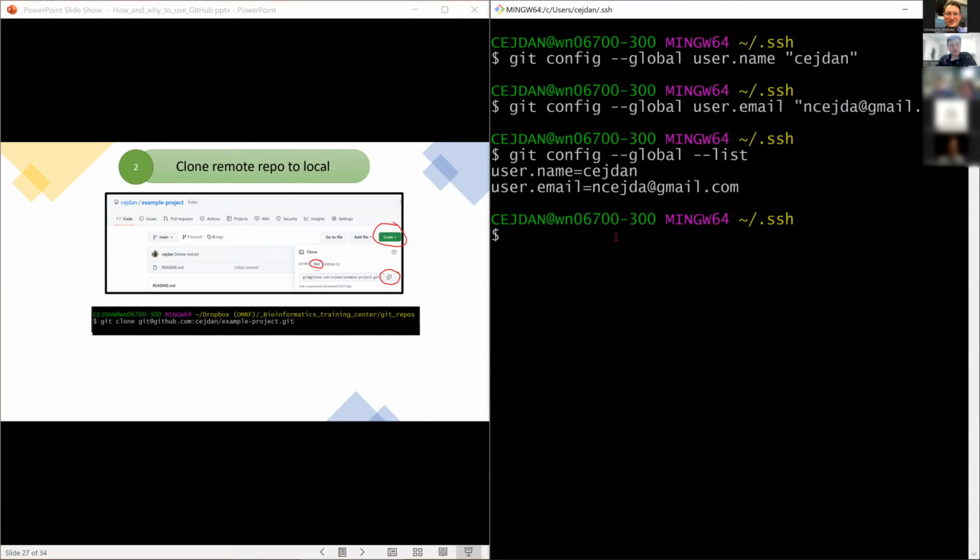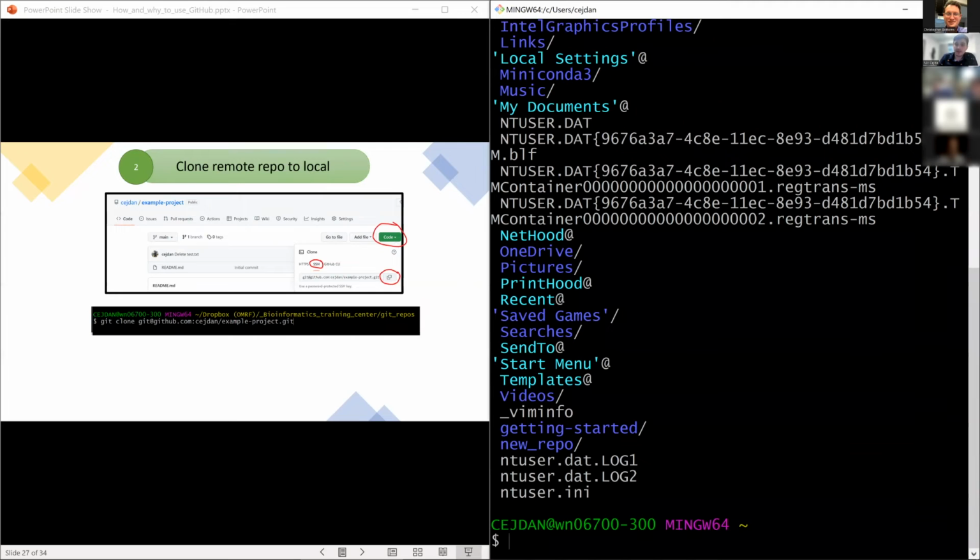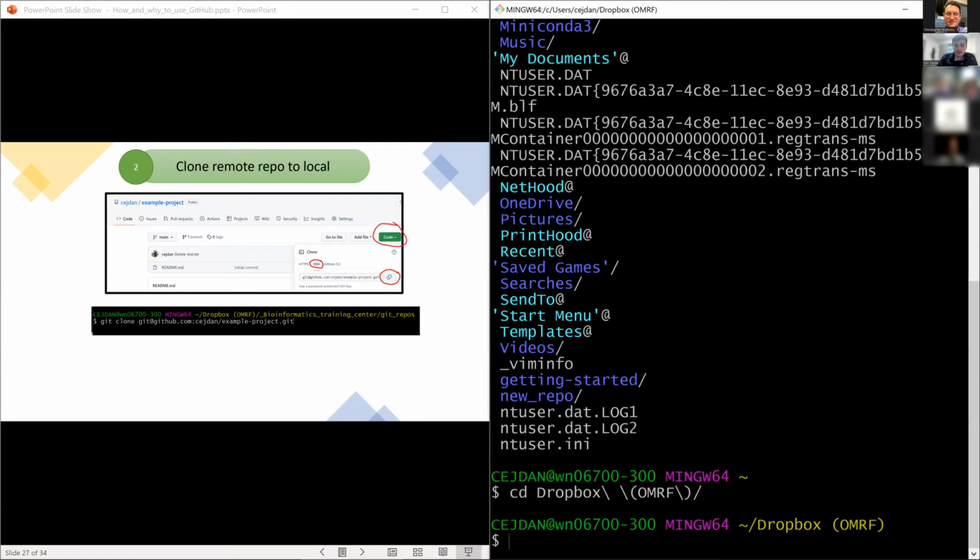And then we are going to navigate. First of all, I'm going to navigate to a place on my computer so that I can put this in a logical place, not just randomly. So cd space dot dot will go up one directory, and ls lists the current contents of that directory. This is like my Windows home directory. So I can go inside my Dropbox, and inside Dropbox, I've got my bioinformatics training center.